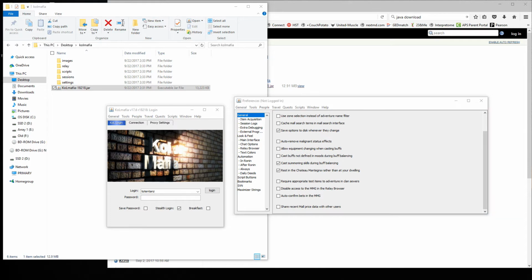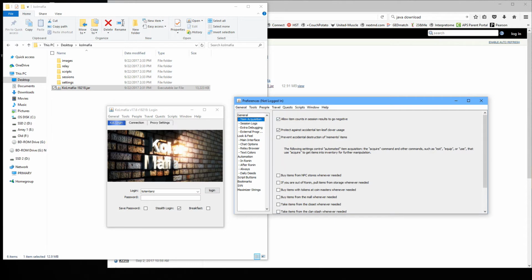Alright, so then we'll go ahead and share recent mall price data with other users. If you have a mall store, you may want to do that. Item acquisition. We want to prevent accidental destruction of memento items, just to be safe. Protect against accidental 10-leaf clover usage. That's always a good one to keep checked. That one's checked by default usually.